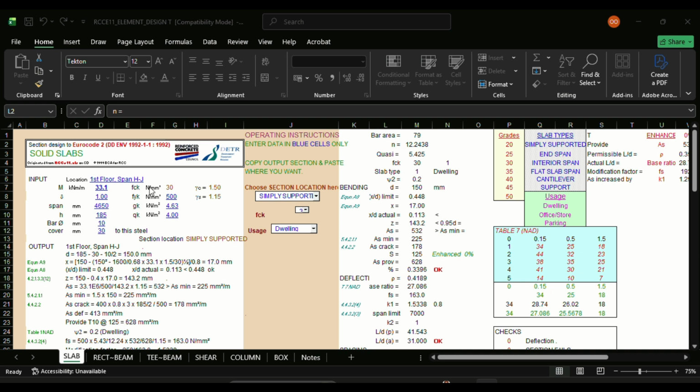FCK, the characteristic cylinder strength of concrete, which is 30. It can be changed here. And then FYK, the characteristic strength of steel. We have GK, which stands for the dead weight of the slab, and QK, which stands for the live load of the slab. This YC and YS are the factor of safety for the concrete and steel respectively.